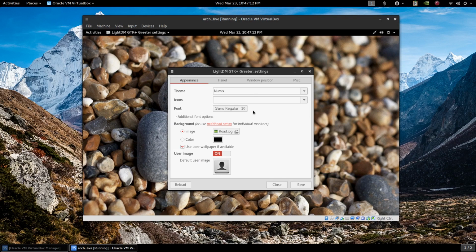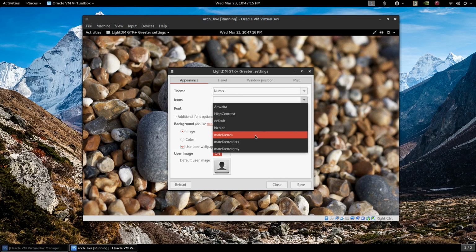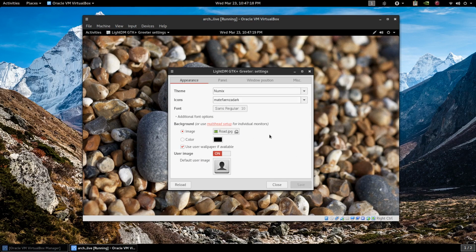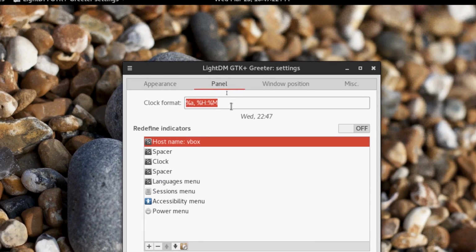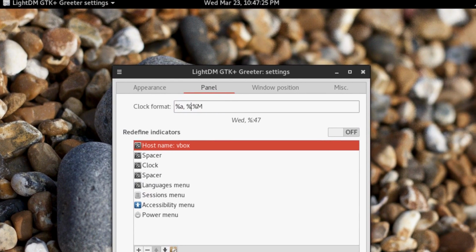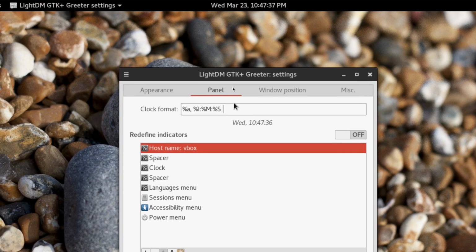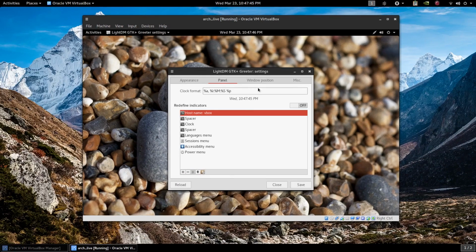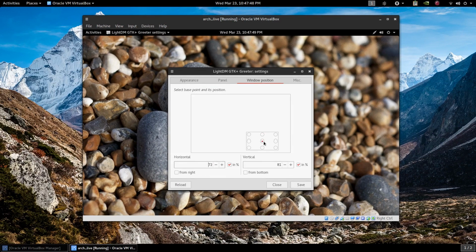And you can have a theme. The default theme here is Gnomex, and MATE has a dark icon. So save the panel. If you want it in 12 hour, just take the capital H and put in a capital I. If you want seconds, you put a colon, percent S, and you can see it's changing here. And then another space, percent small letter p, and it shows you AM/PM. And under window position, you can just drag it around wherever you want.